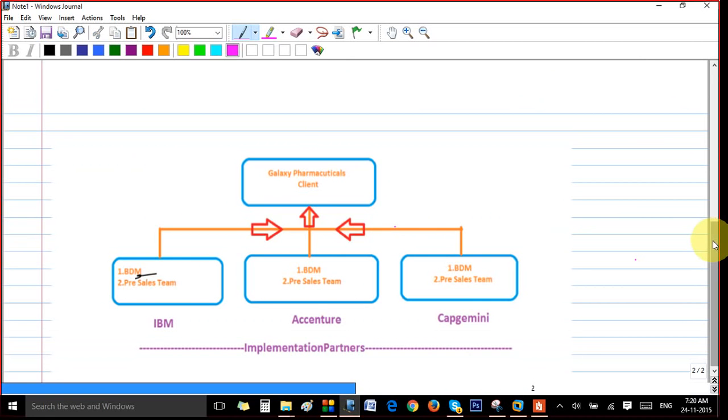Throughout the training we will be discussing Galaxy Pharmaceuticals as a client to which we will be implementing SAP as a model. So IBM, Accenture, Capgemini, all the BDMs from these companies would approach this company to convince them to implement SAP, as they are using some legacy system. After all the presentations, if Galaxy Pharma is convinced, they will ask for a quote.